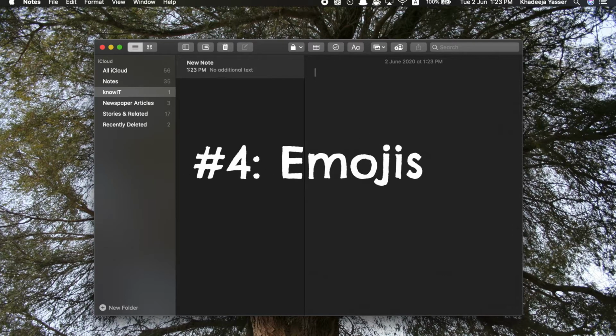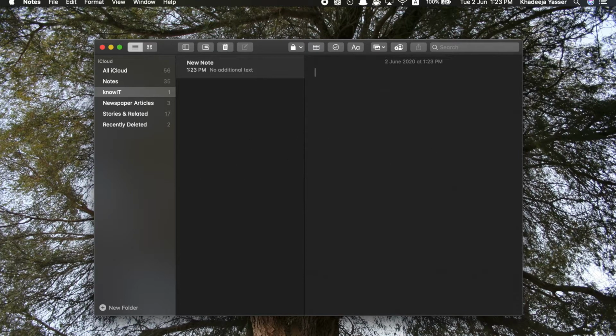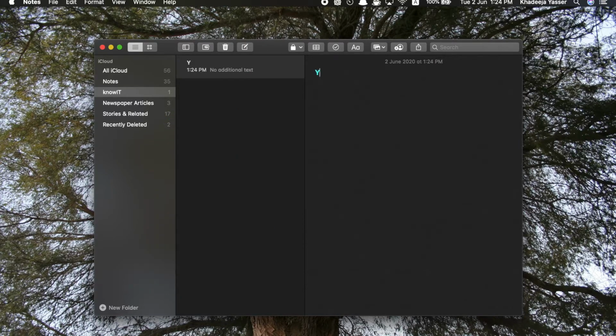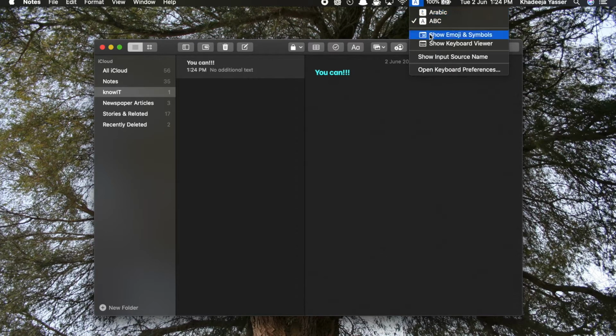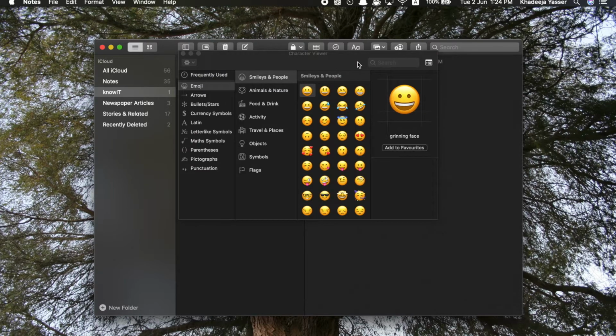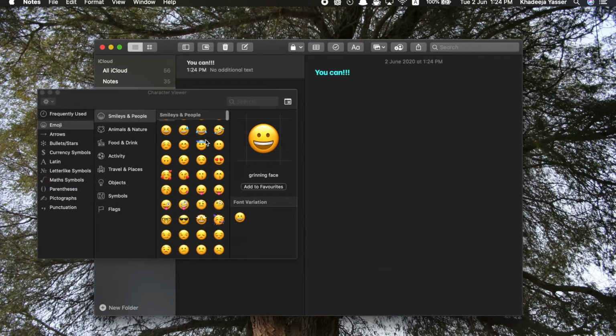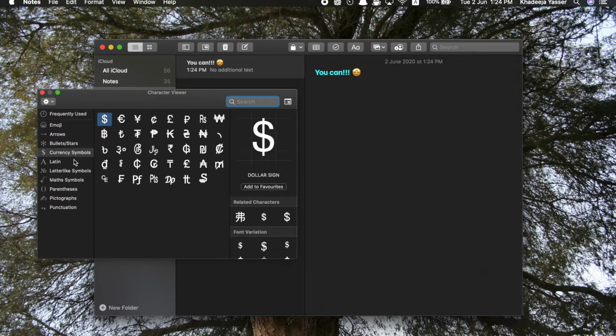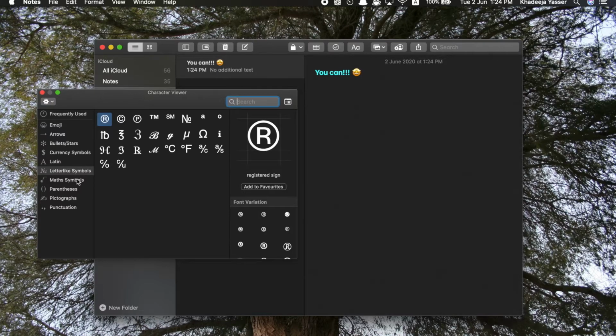Moving on. Number 4, emojis, everyone's favorite. And in this video, you'll learn how to use them on a Mac. Yes, you can use them on your Mac. So in the top, in the menu bar, you'll have this symbol with A written. Go there and click Show Emoji Keyboard, and here you have it, the whole range of emojis. Along with emojis, you even have other amazing symbols such as arrows, bullets and stars, currency symbols, Latin symbols, letter-like symbols, and many more.